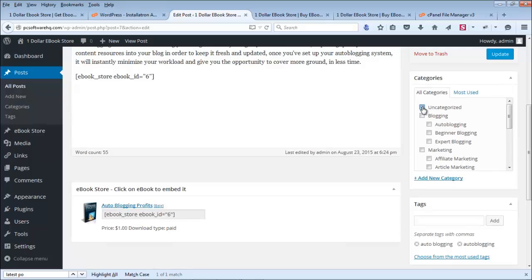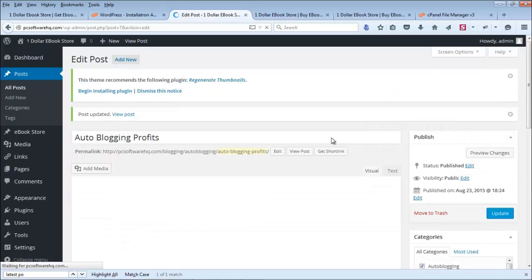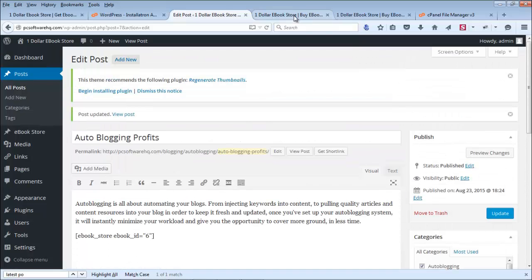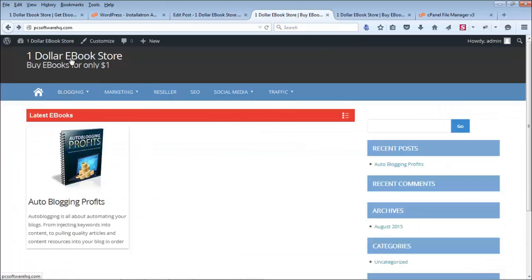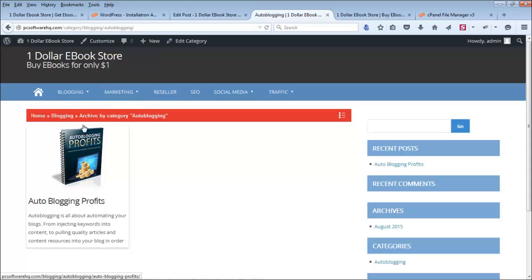Okay, now let's go to this category section. Since this is about blogging, I'm just clicking on auto blogging. This is about auto blogging, so click on update. Okay, so now it is updated and the category is auto blogging. And if you go here and refresh this one, and go to our auto blogging section, the same post is showing under auto blogging as well. So until now everything is working fine.